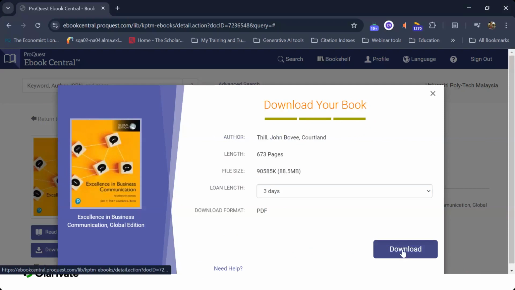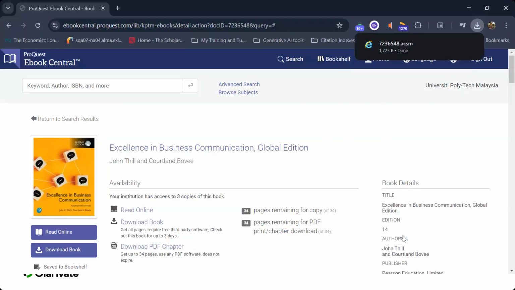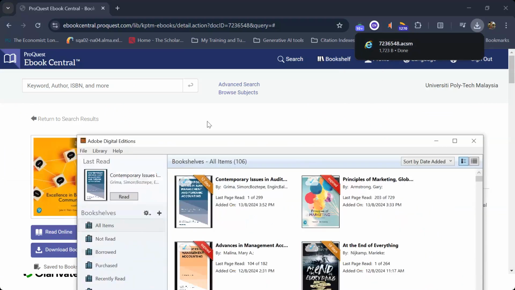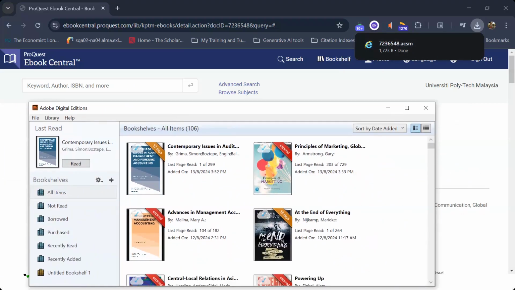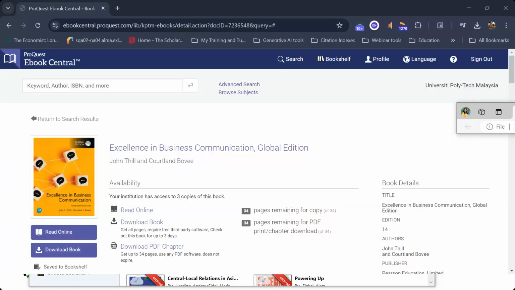When you download the book, it will download to the default download folder that you have already decided. That file is in the form of an ACSM file. Okay. So now when you have the ACSM file, you can launch your reader. You go to the file you saved earlier, go to the folder where you saved your file.